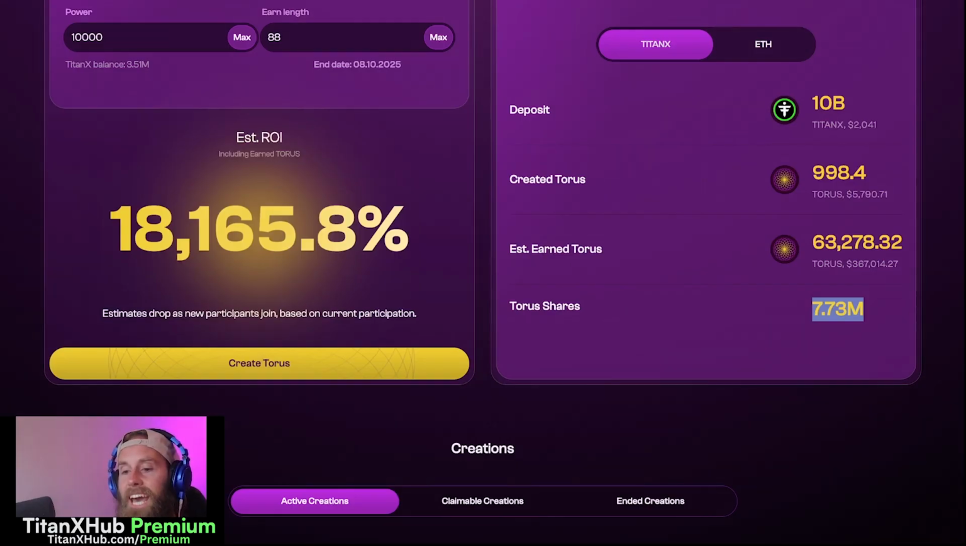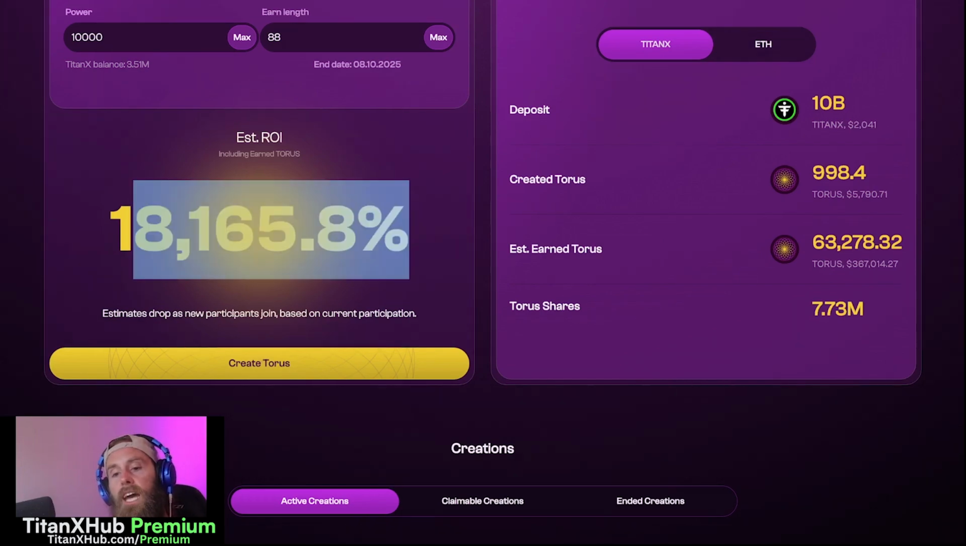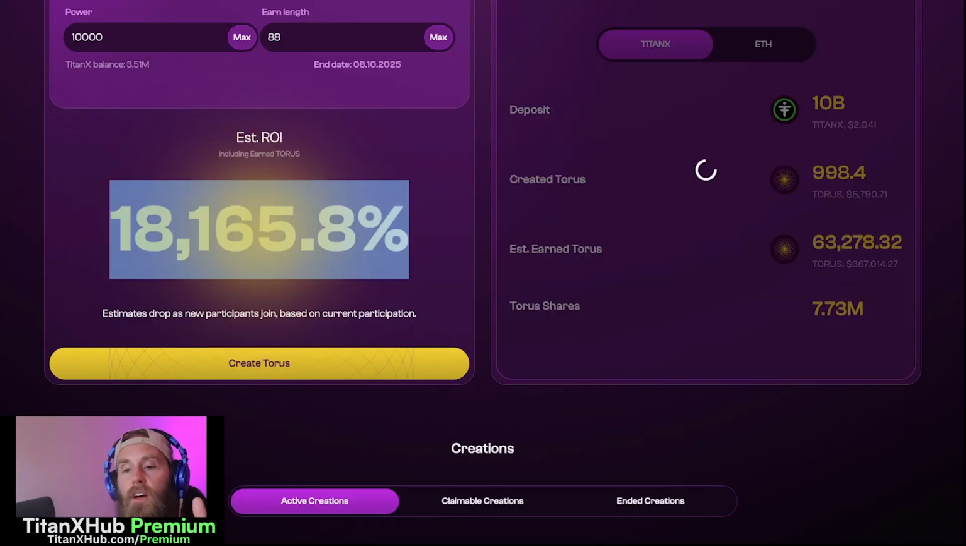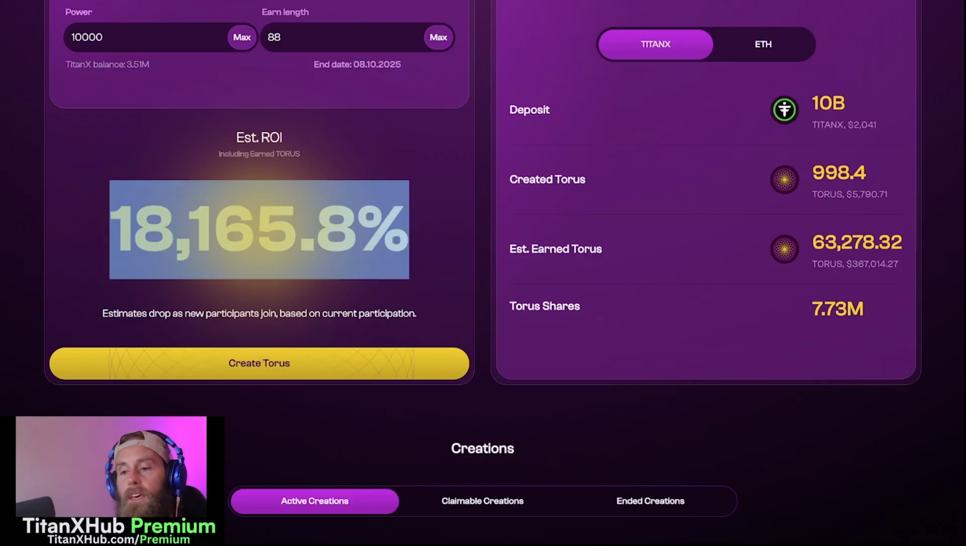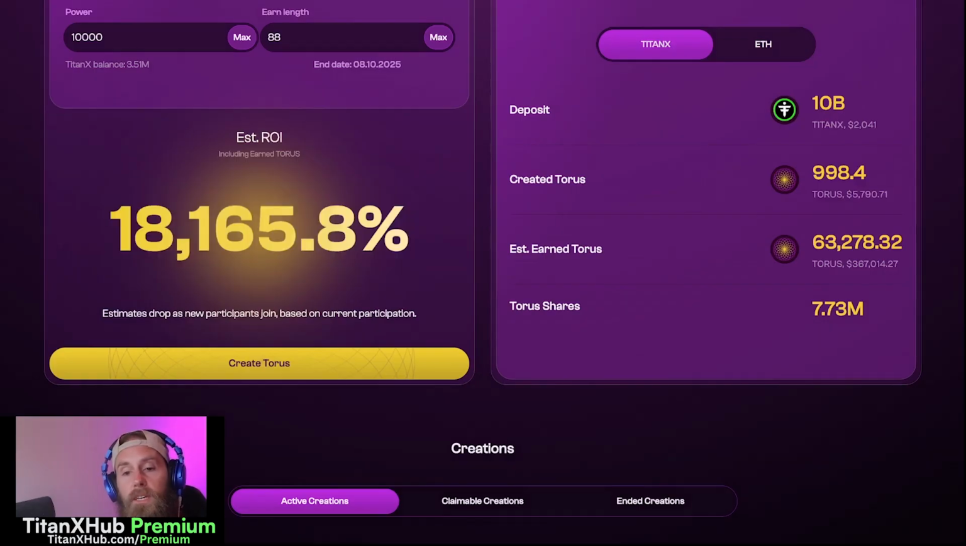Now the estimated earned Torus is based on your share of the pool. And this calculation here that you're seeing on estimated ROI is looking into the future at this moment at an average of every day's shares added up and divided by 88. So it gets a nice median of who's in the pool. And if nobody else comes into the system at all, then this ROI would be true by the end of that 88-day period.